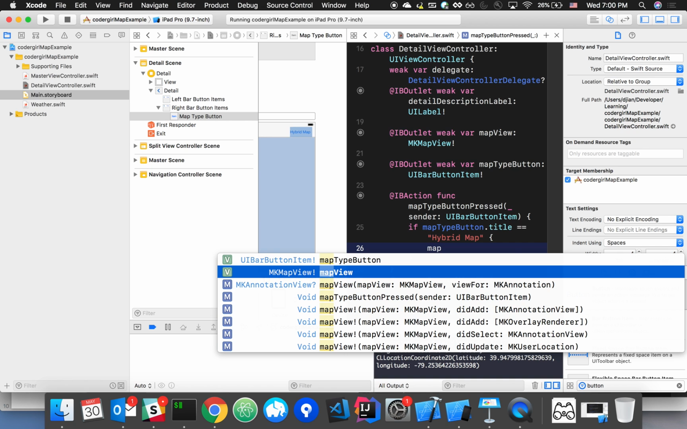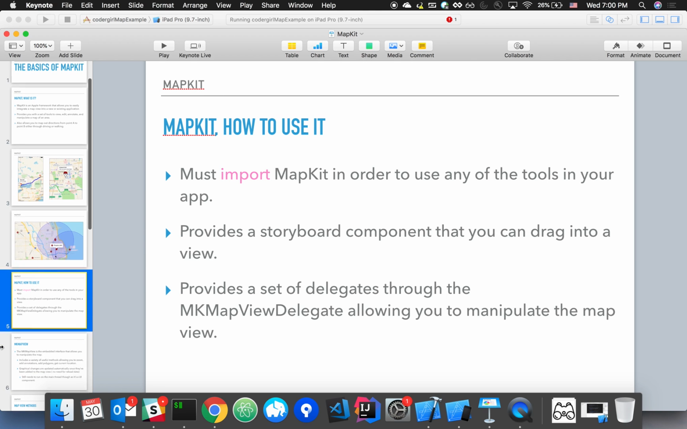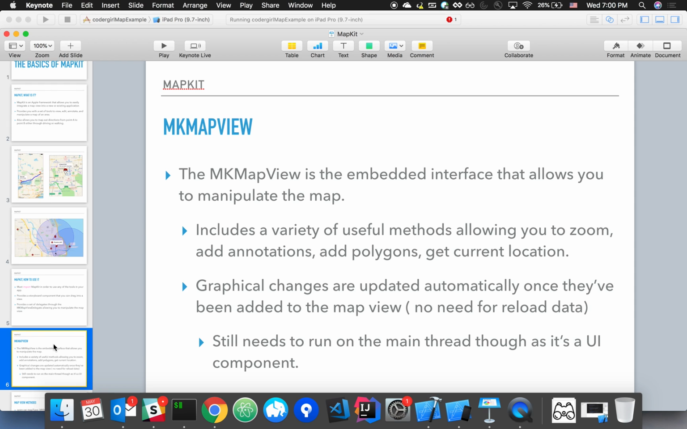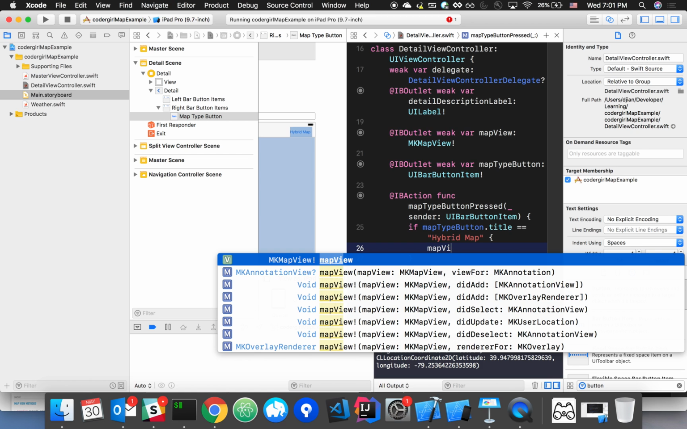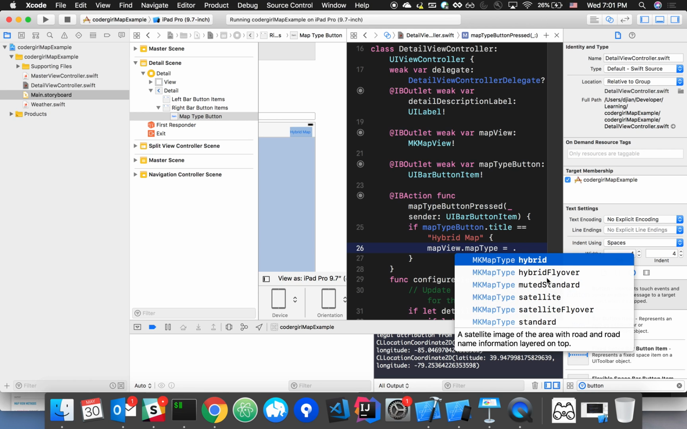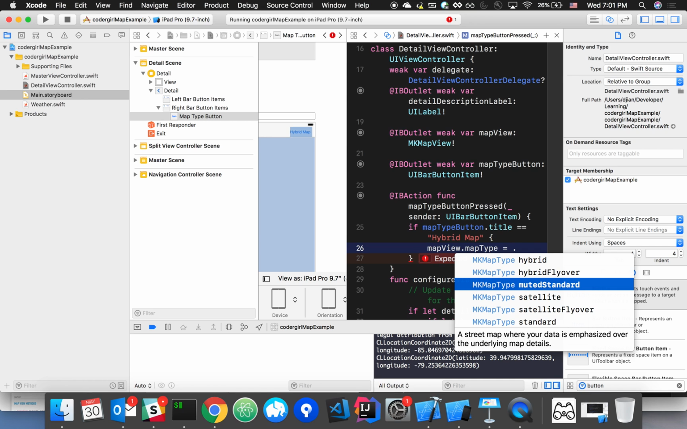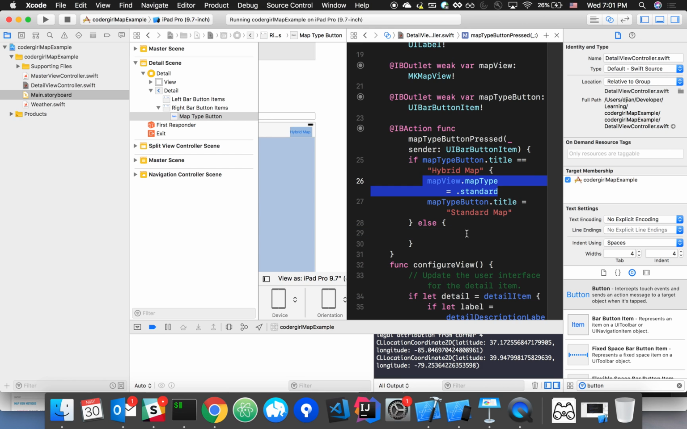So do you guys remember how to change the map type? It is in the slides somewhere, yeah. All right, cool. So you have this MKMapType, and map type is on the map view. So all you have to do is reference the map view, just say map type, and you can set it equal to those different kinds. So we're pressing the hybrid button, so we want to change it probably to standard, and then we'll also change the mapTypeButton.title to standard map, and then we'll also write the alternate condition for if we want to change it to hybrid.